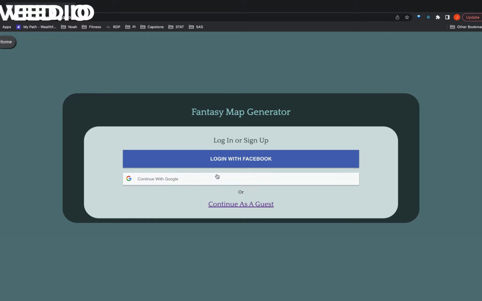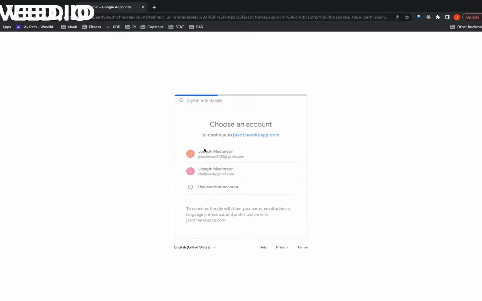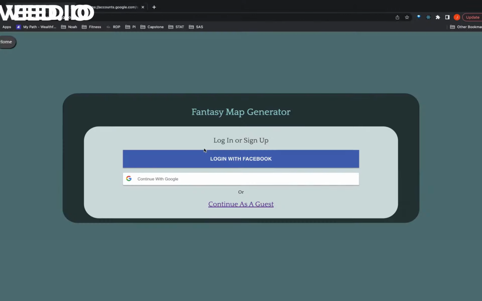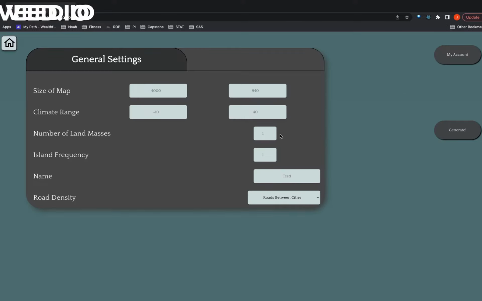So now back at the login page again, we again have the login with Facebook option, continue with Google, and continue as a guest. I have shown both of those options, so I will do continue with Google now, where we will then log into the app as a Google member.